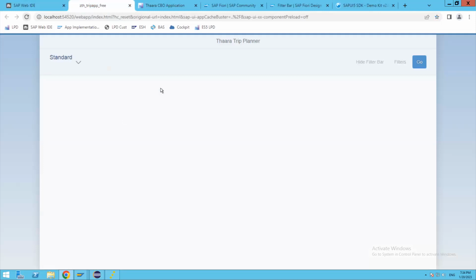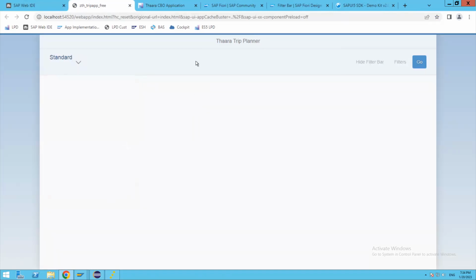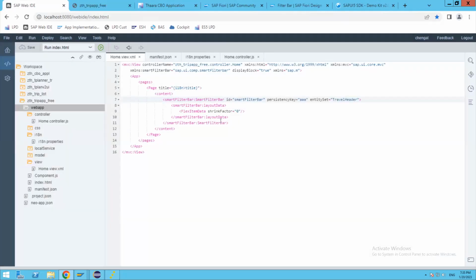So let me go ahead and refresh. Okay, so there is no integration to this particular smart filter bar in any manner on how it needs to be represented. That's why it's not displaying for us. That's fine.